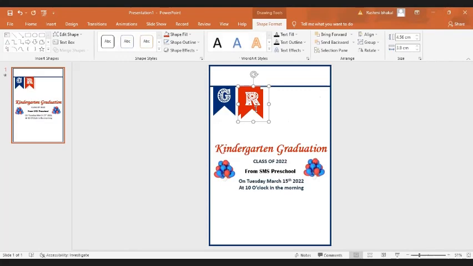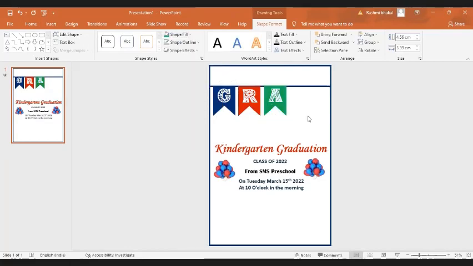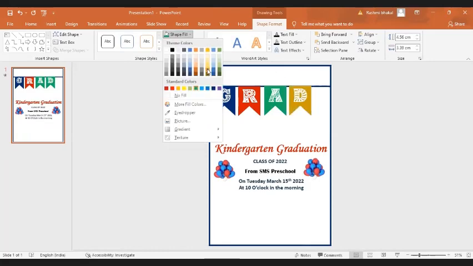Now again press Ctrl D to make the exact copy. Shift it here. Now this time we are going to change the R to a capital A, and this color to maybe the dark green color, this color, or maybe this color. All right, again we will select Ctrl D and let's bring it over here and change A to capital D, and instead of green color we'll select some other shade like this.